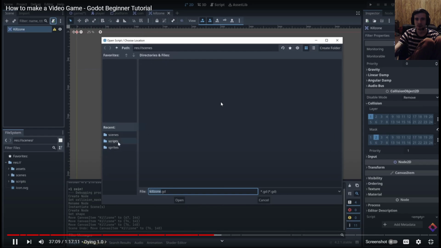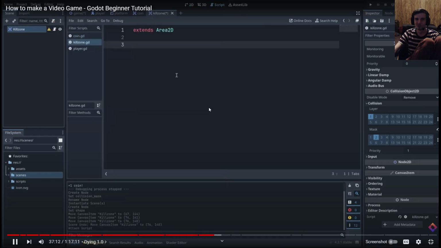For the path, let's put it under the scripts folder. And now we have this empty script to play with.